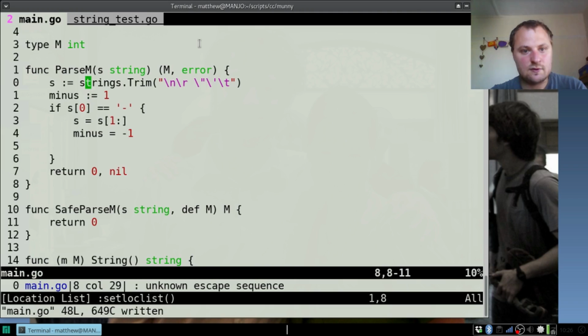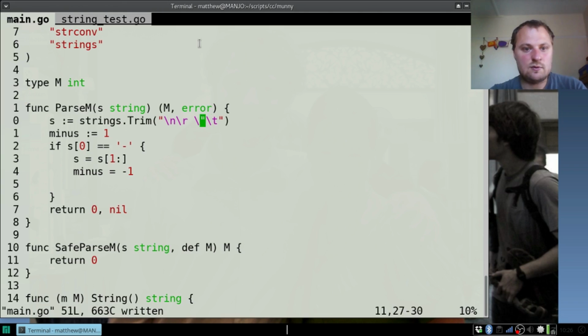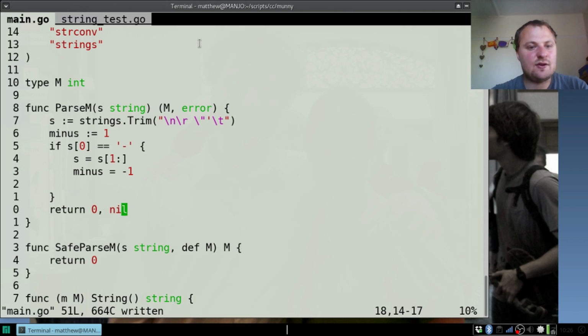Unknown escape sequence. Is this line 8? Yeah, it looks like line 8. So there is something wrong here. New line, carriage return, quote. What if I get rid of those two? So how do you escape, oh, I don't need to escape that one, do I? I can just put that. Yeah, I see why that's red, because it's inside the string. I was confused because they'd gone purple. Okay, so any of those things get trimmed.